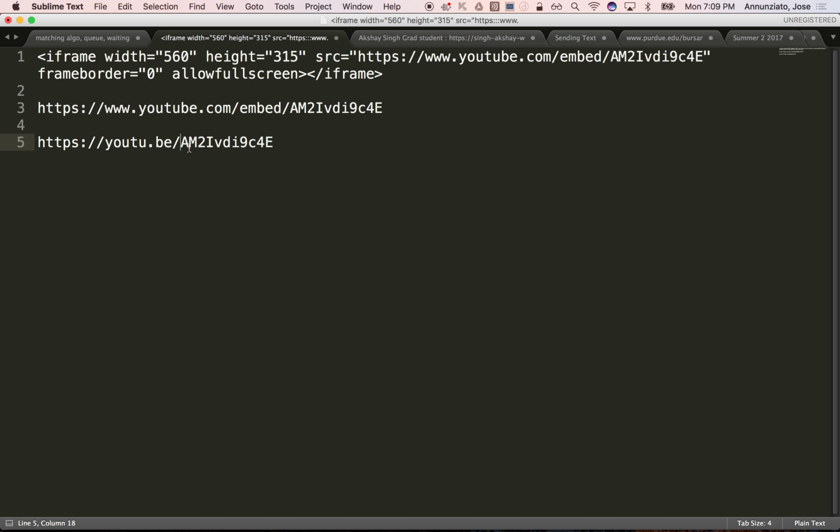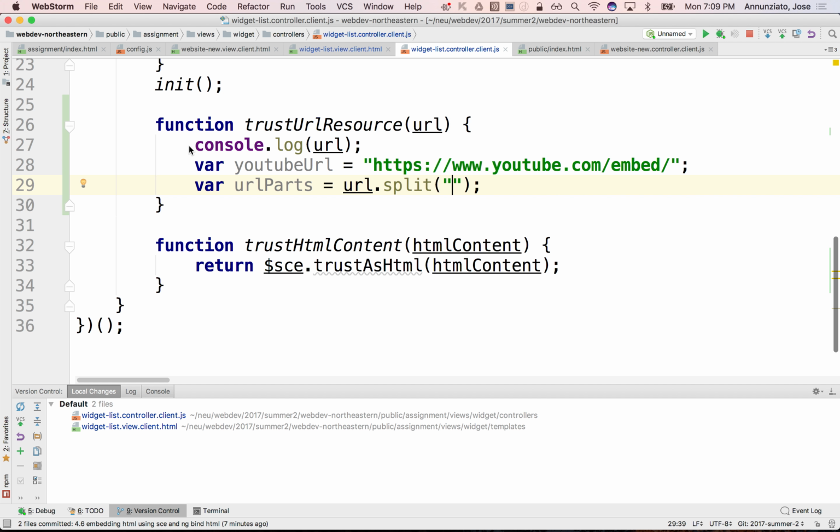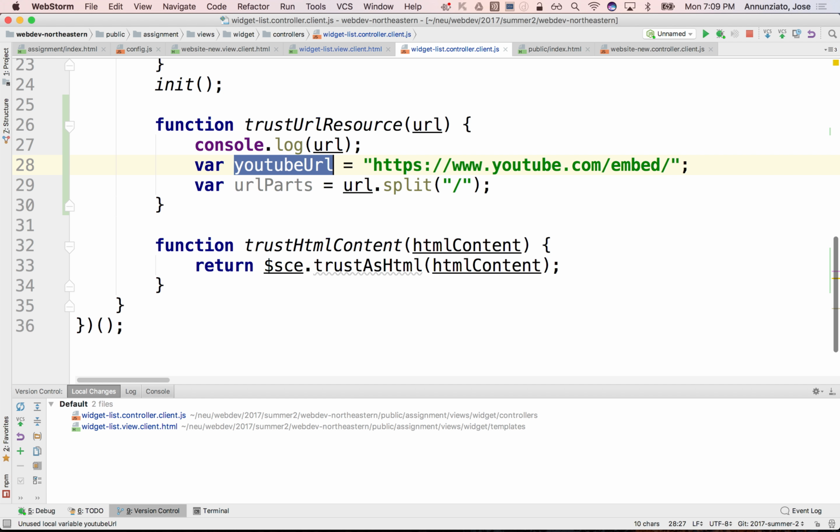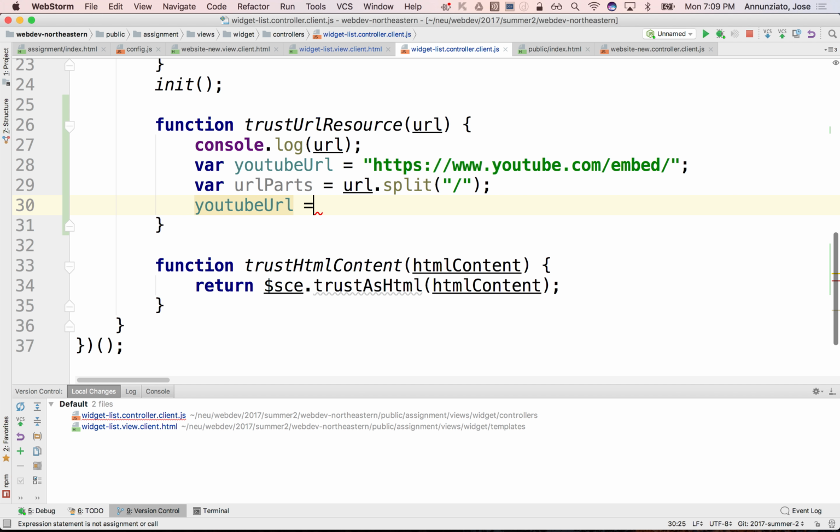Split is going to split this URL into pieces in an array of strings. We're going to split it on the slash. So URL parts is going to be an array of strings. It's going to have this string, then that string, and then that string. So the last string contains the ID. So the YouTube URL is going to be the appending of the original YouTube URL and the last string here, the last element in that array, length minus 1.